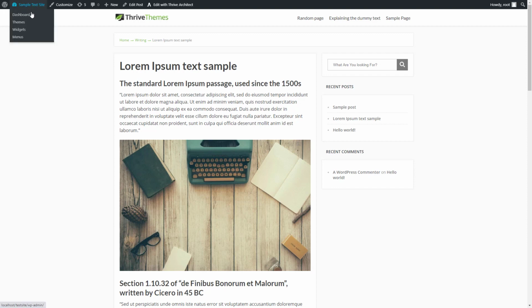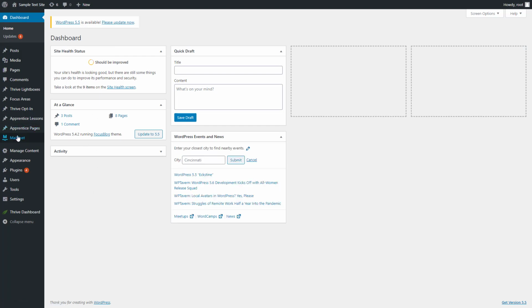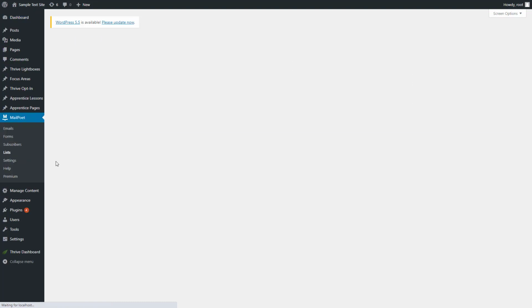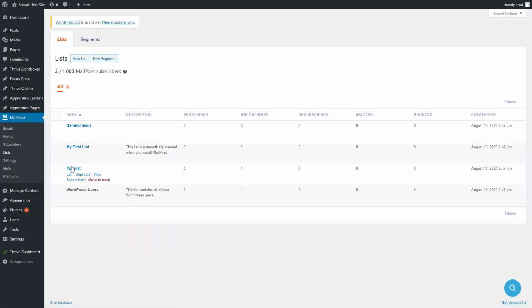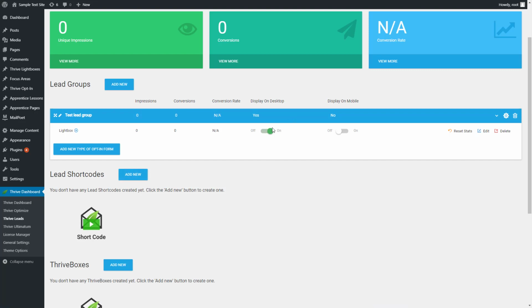Let's go into the sample test site dashboard, and let's head into MailPoet, because MailPoet is currently our email list building provider. It's just a plugin. Let's go into lists, and we have this test list here, and we can see that we have already added one unconfirmed email. Let's just view this test list for now, and you can see that we have the email that I've typed into that form added into this list. Okay, so that's what I wanted to show you in regards to the Thrive Leads plugin.